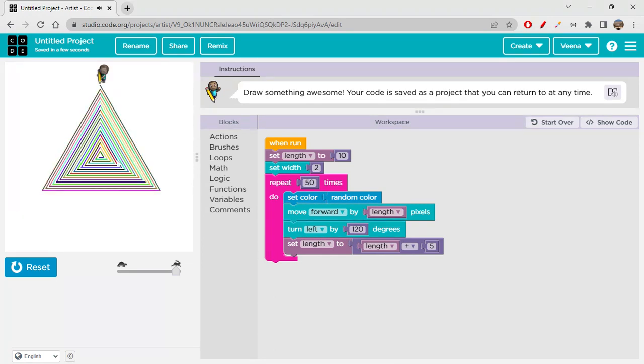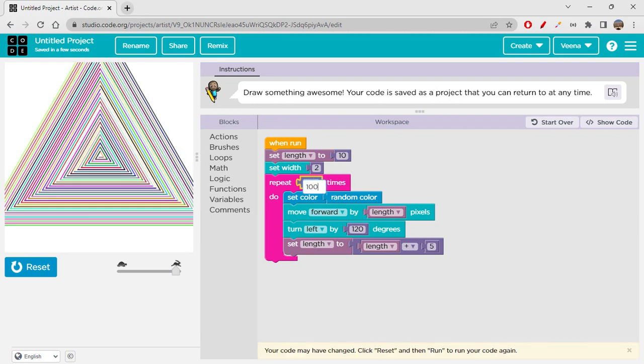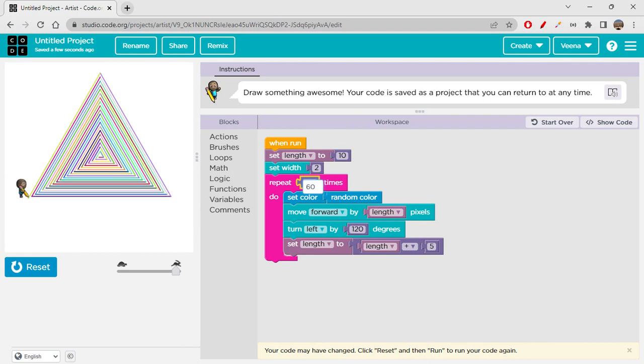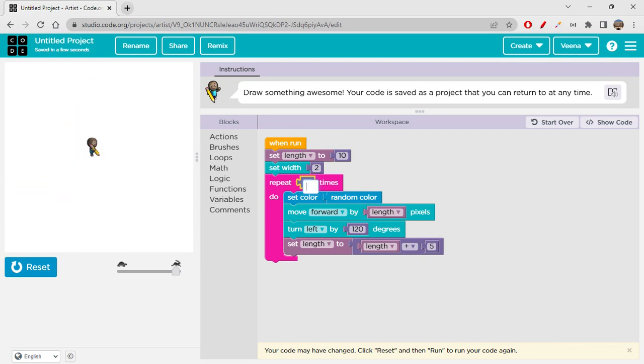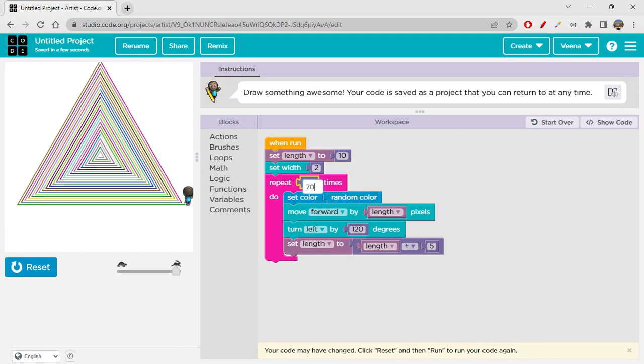For 50 times it is drawing till here. Let's say for 100 times it should draw bigger one. Okay. 100 is so big. Maybe 60 times. Okay. 70 times. Hmm. This is also going outside, however. But yeah, this is creating a triangular pattern here, right?